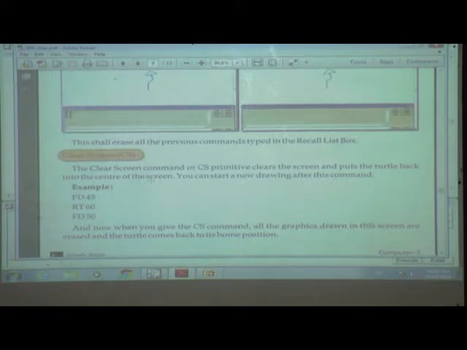Why? Because by using the home command we can take our cursor to the home position, and the head of the turtle is on the upper side. The CS command erases the commands, erases the output box, and takes the cursor to the home position. You can start a new drawing after this command.